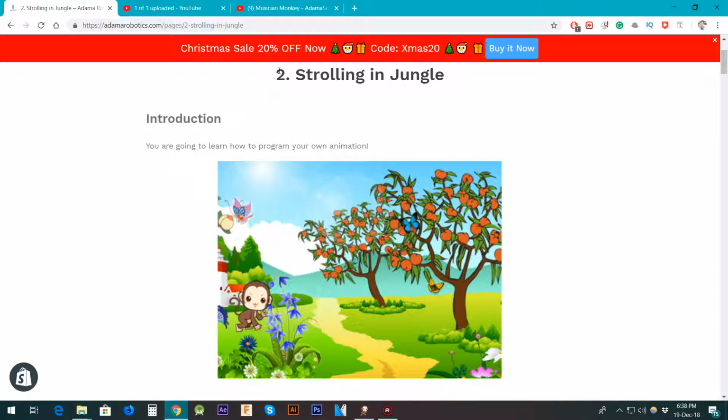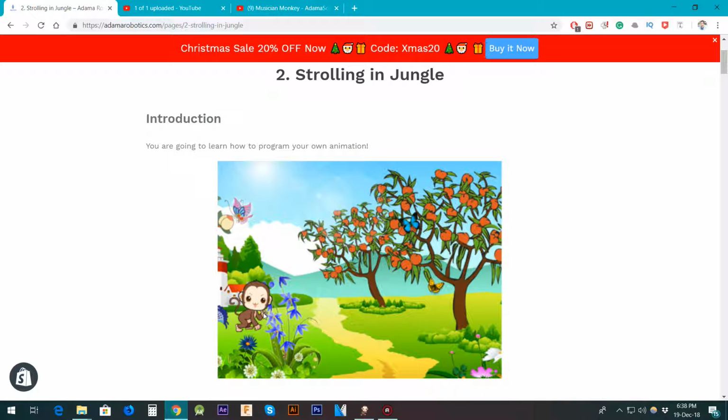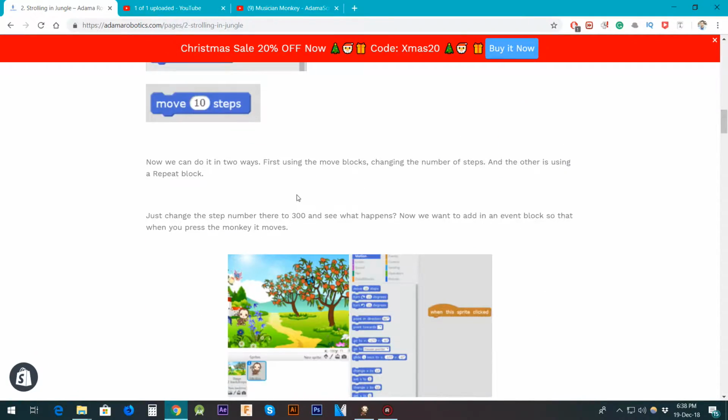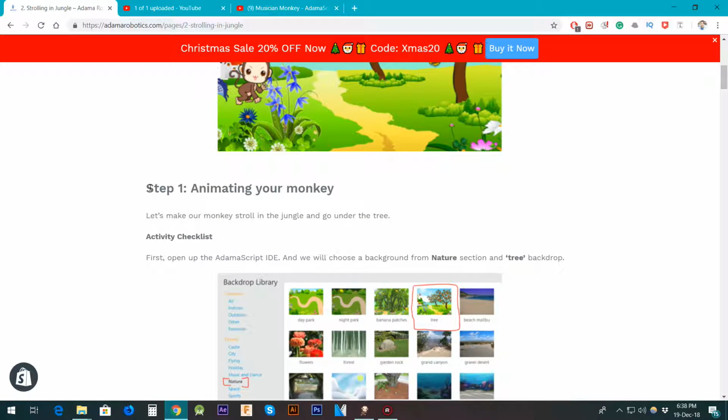So in this tutorial we're going to do project 2, which is Strolling in the Jungle. We're going to learn a basic animation in this project, okay? We will make our monkey move from this place towards the tree. And while doing it, we'll make the monkey dance, or make its hands move, or change its color, or make some noise as well, okay? This tutorial is comprised of a couple of steps, okay? So we will start with step number 1, which is animating your monkey.